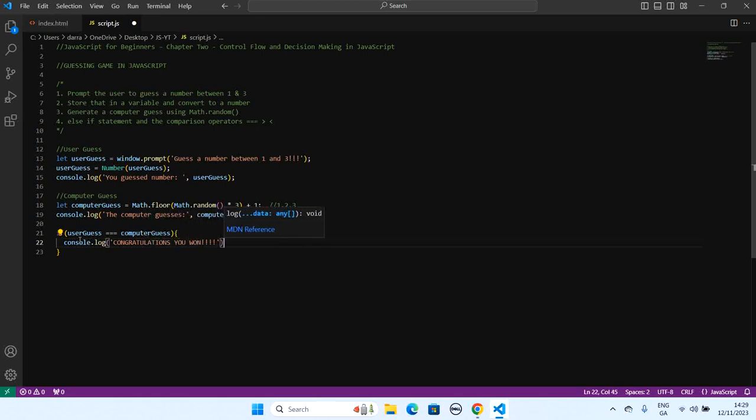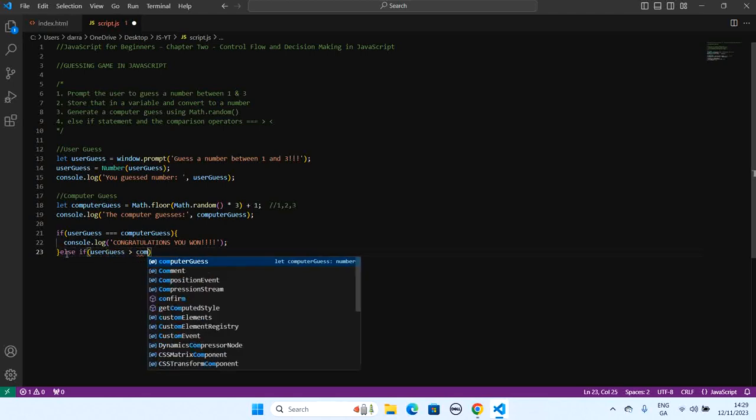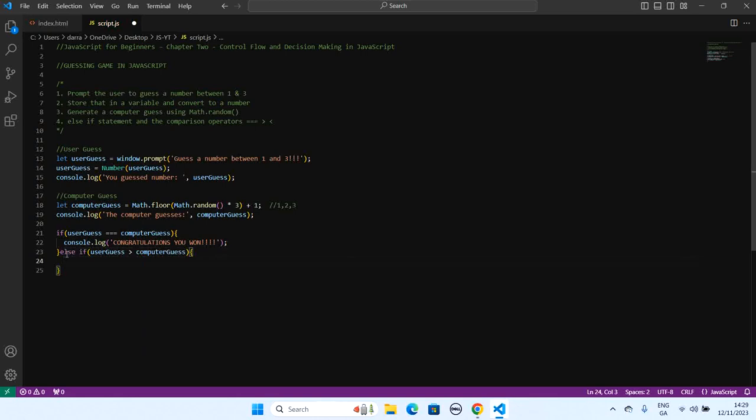We want to get the endorphins running in their brain. Else if, okay, now, if the user guess was greater than the computer guess, basically we know they guessed too high, didn't they? So say console.log. I'm just going to copy this, an empty string there in console.log. We'll say, oops, you guessed too high. Okay, so basically the user guess was greater than the computer guess.